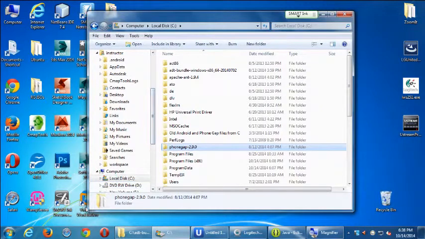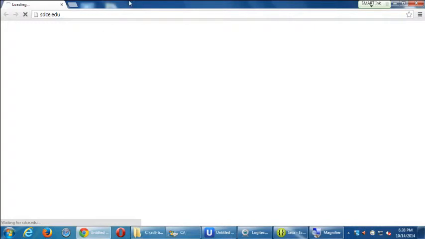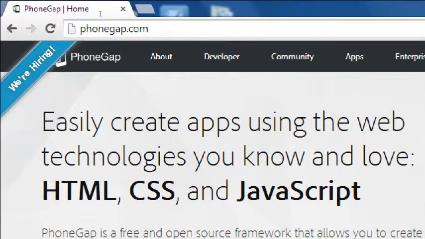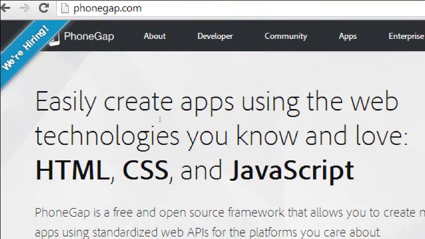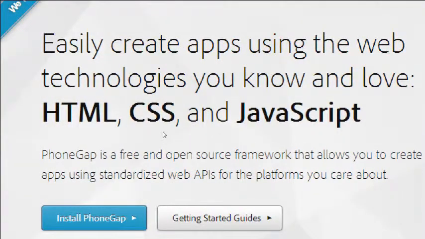Let's open a web browser and let's go to phonegap.com. PhoneGap.com. We can easily create apps using the web technologies you know and love: HTML, CSS, and JavaScript. PhoneGap is a free and open source framework that allows you to create mobile apps using standardized web APIs for the platforms you care about.